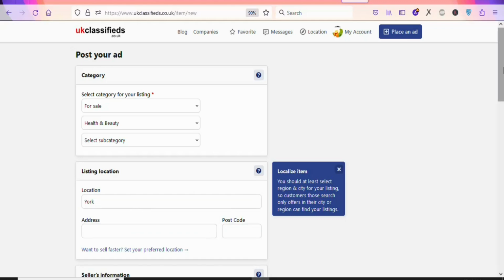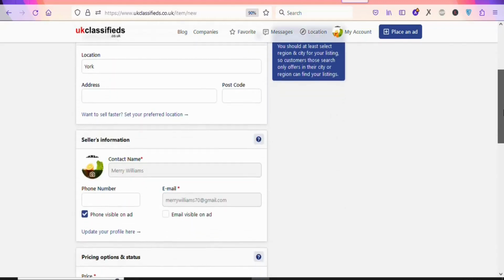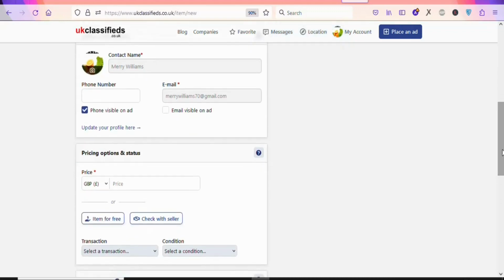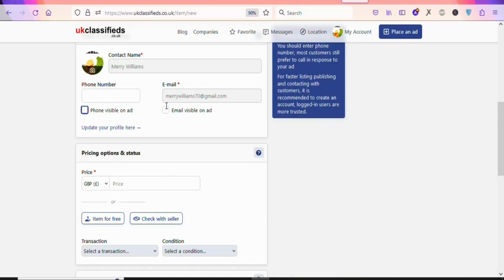Once you select the location, the next step is that you are going to scroll down. You can add your address and the postcode, so if you want, you can do that. Once that is done, you're going to scroll down. You can see right here, you can enter your mobile number if you want. In this case, I don't want to show my phone number, so just deselect it. Once that is done, you're going to select Email Visible on Ad. I want people to email me, so in case they have any question about the product, they can email me and I'm going to provide them the link of the product with some brief explanation.